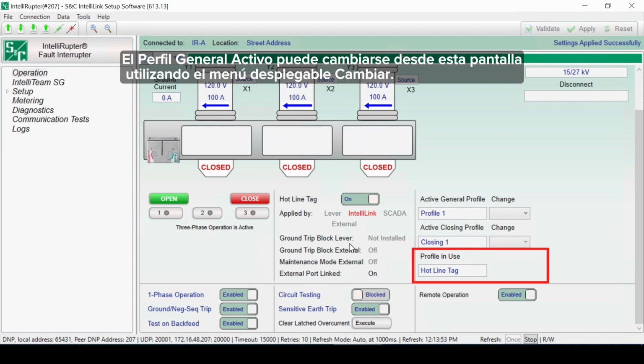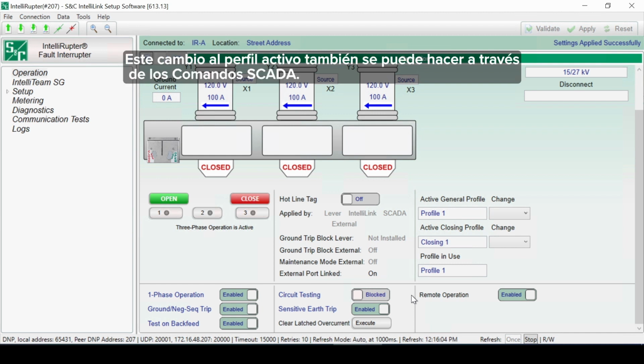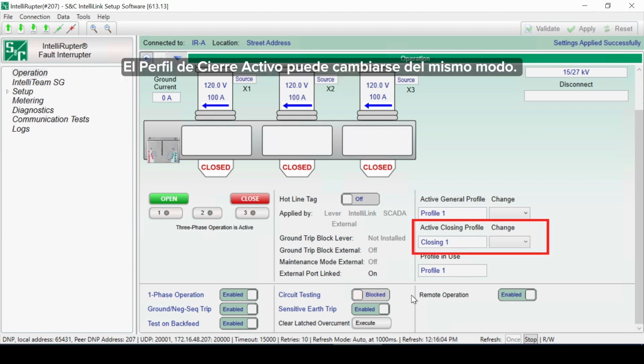The active general profile can be changed from this screen by using the Change drop-down. This will update the profile in use if no other profile is in effect. This change to the active profile can also be done via SCADA commands. The active closing profile can be changed the same way.